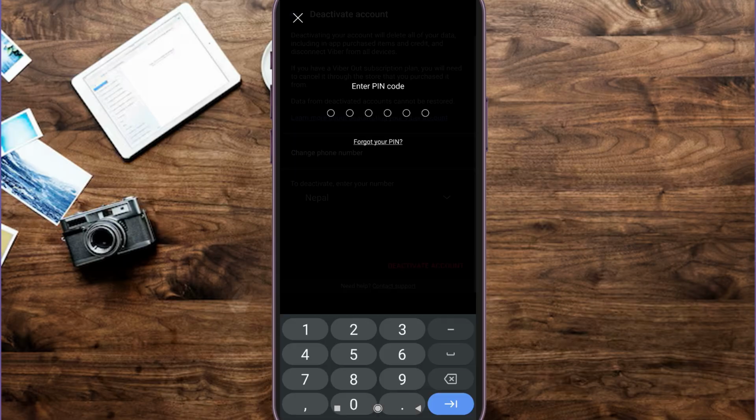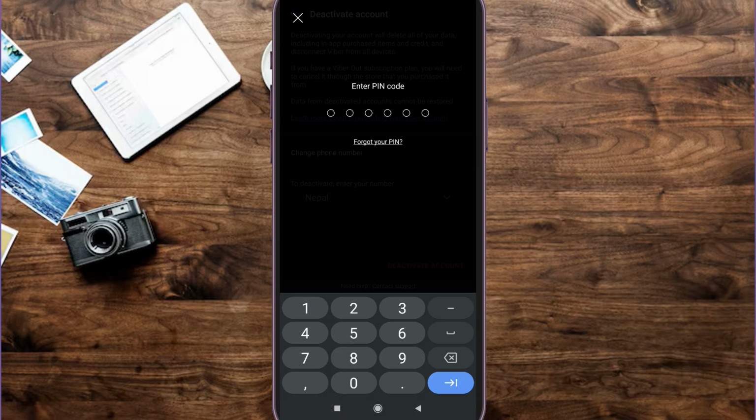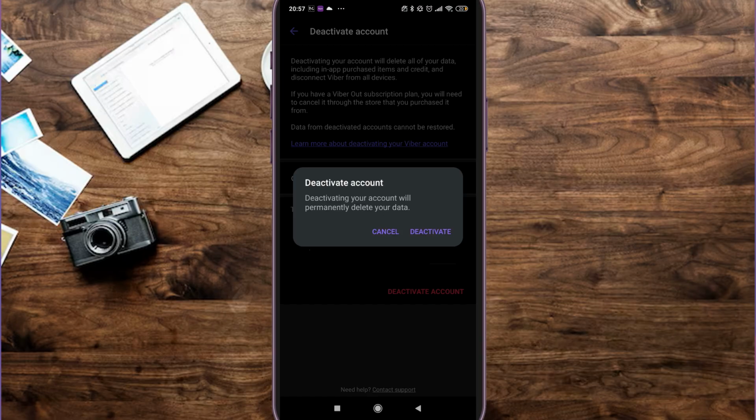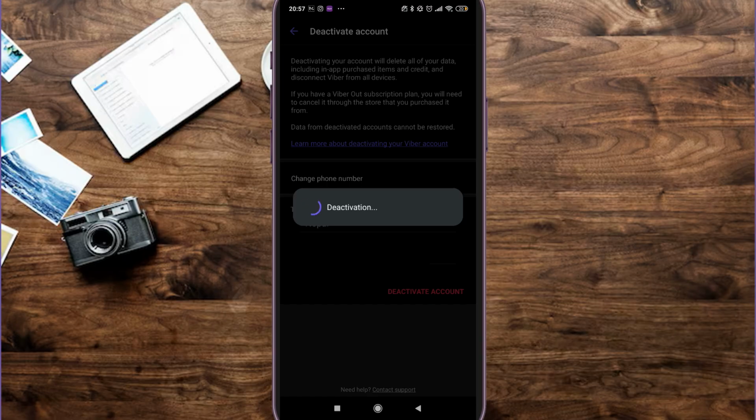Once you've done that, you'll need to put in the two-step verification code if you have that activated. And once you do, it'll ask you one last time if you want to deactivate the account. Tap on Deactivate. And like that, you'll be done.